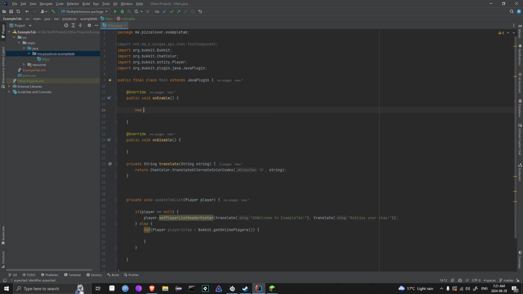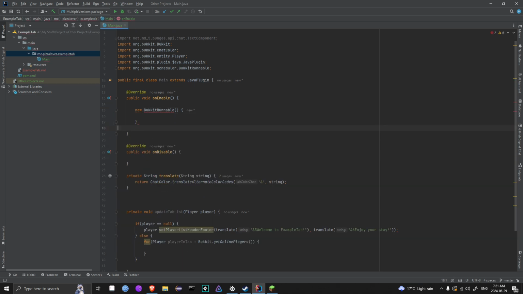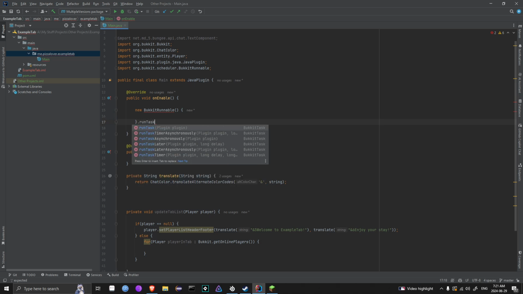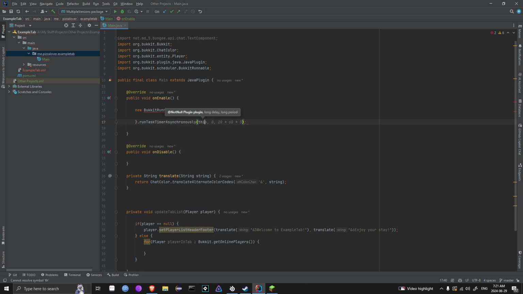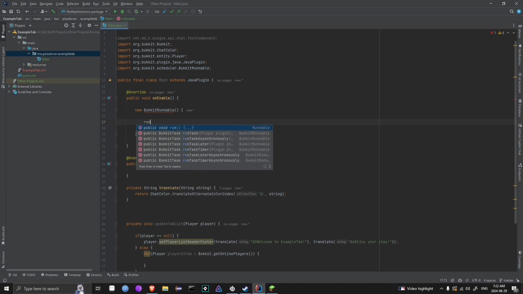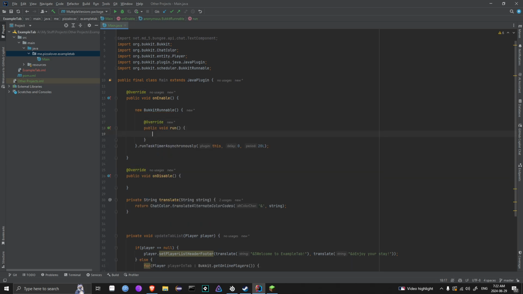Oh, there we are, it's a new BukkitRunnable dot runTaskTimer synchronously. This 0, then period. We can do every 1 second. We're gonna overwrite this run method. And then we can do update tab list null.